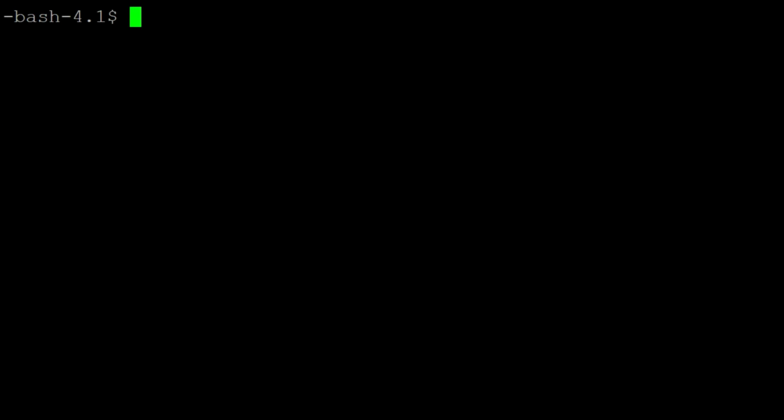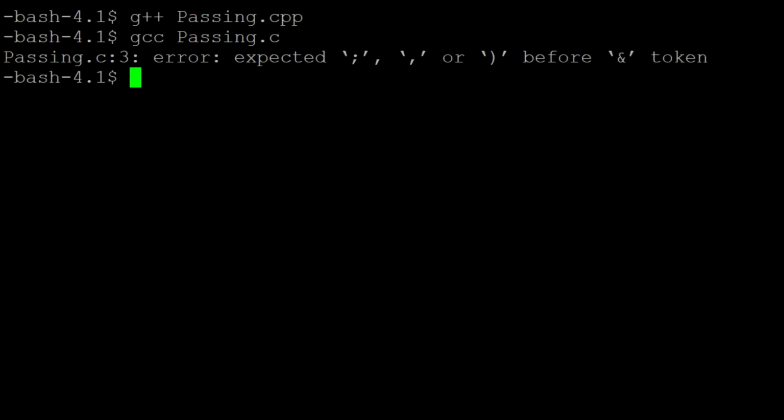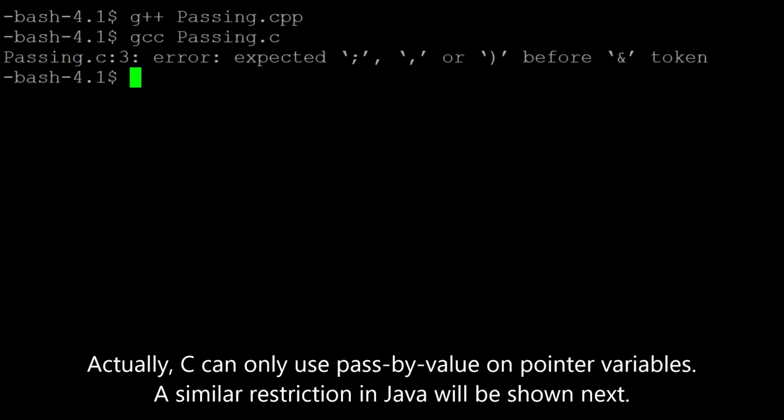So I said this was C++ code, and indeed, I did compile it using the G++ compiler. However, I have some identical code in a file just called passing.c, and if I try to compile that with a plain C compiler, I actually get an error. Now this seems odd because C has pointers, and you can pass things by reference. However, I have to use slightly different syntax.